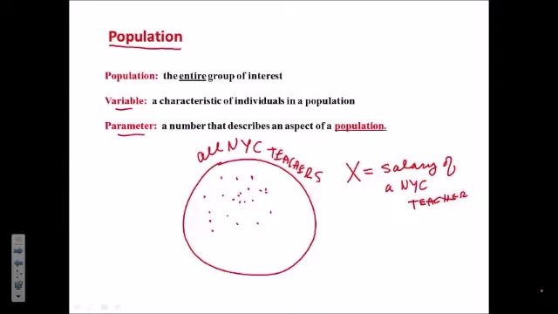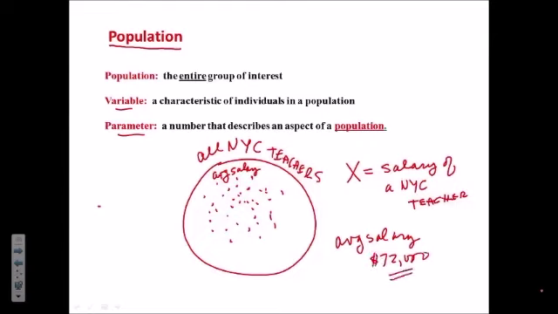A parameter is a number that describes an aspect of the population. So the number I could calculate is, let's say I calculated the average salary of all these teachers in New York City. The average salary of all the teachers in New York City. Let's just say the average salary is $72,000. That $72,000 is called a parameter.